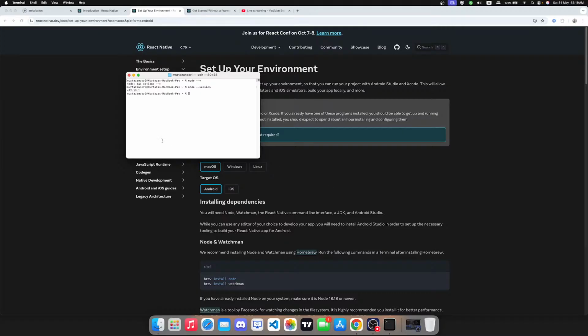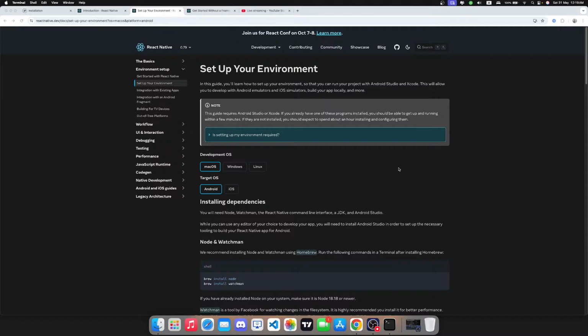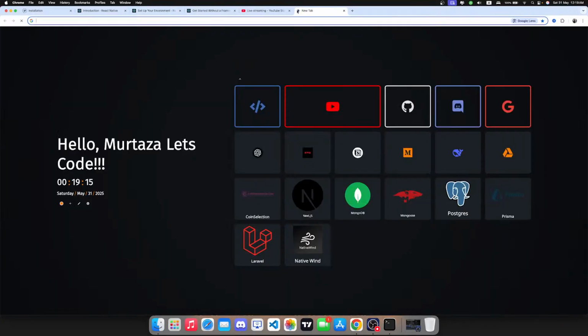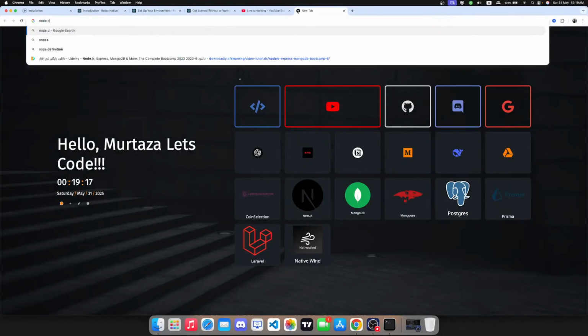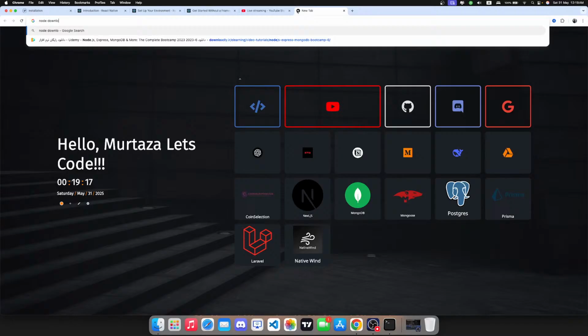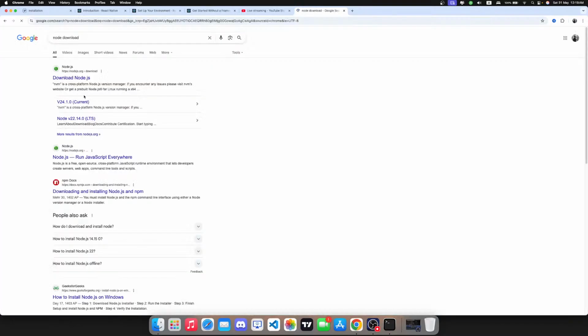Yeah. So I have the 22.15.1 version. I believe it's like 17 if I'm not mistaken. But anyways, you can just download the latest version by going to node download, and you can just download the LTS version, which is long-term support.